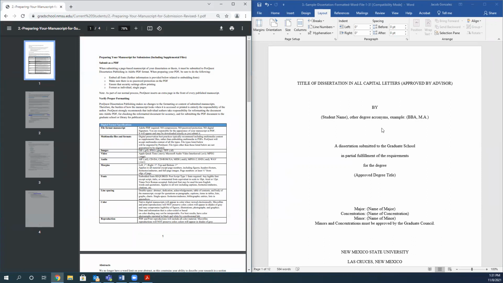So starting with file format type, we're going to want this to be an Adobe PDF. Make sure it's not compressed and does not have password protection enabled, and make sure there are no digital signatures. And this is to allow for printing and reproduction. That way there are no difficulties when exporting your manuscript.